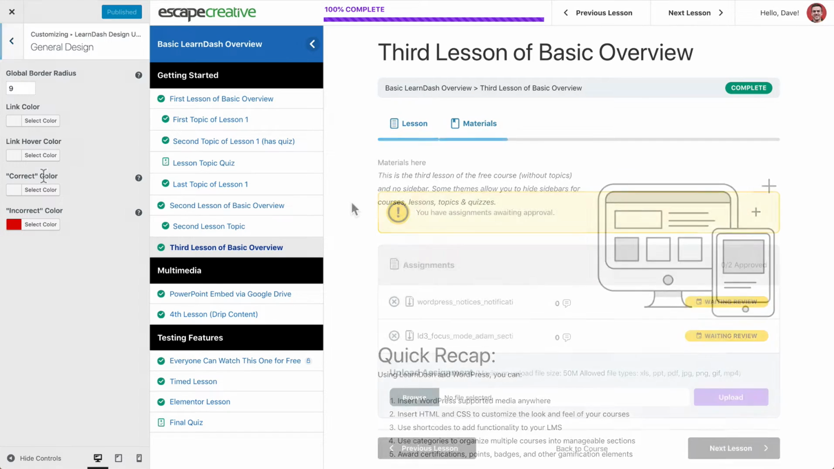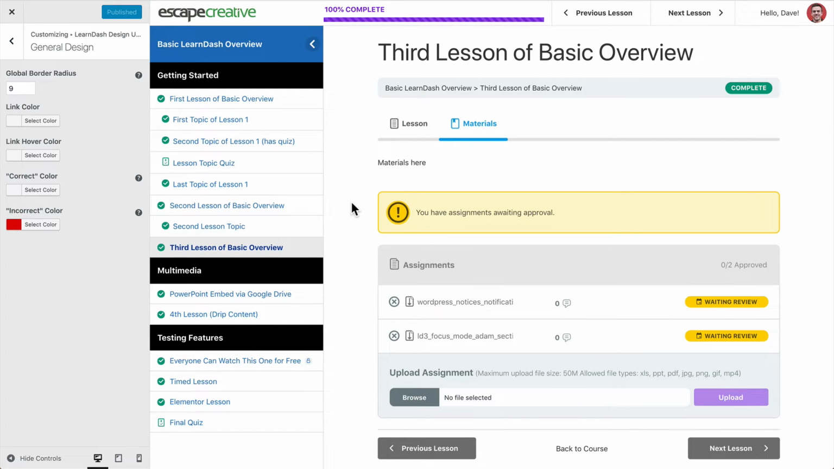an incorrect color. Your global border radius is going to apply in a lot of different areas. Essentially anything that has a box or a background color to it, the global border radius is going to be applied. So that includes things up here like this, the corners of this menu, the breadcrumbs background here, this bar underneath your Lessons and Materials tab.